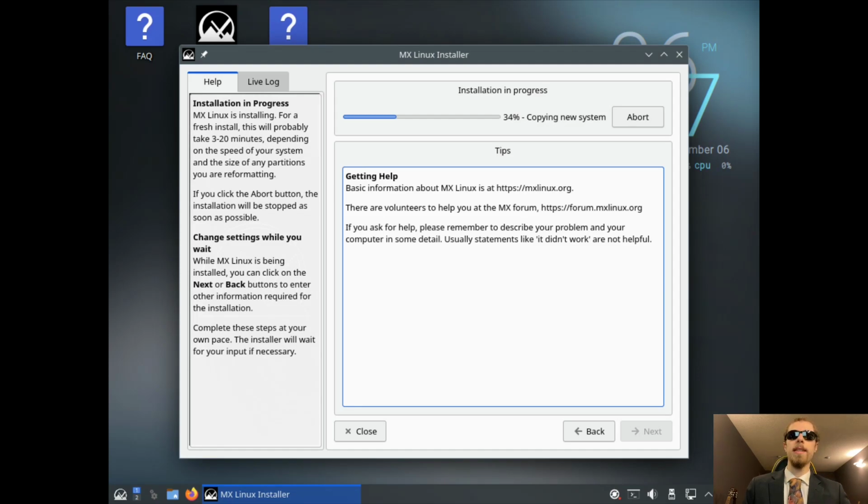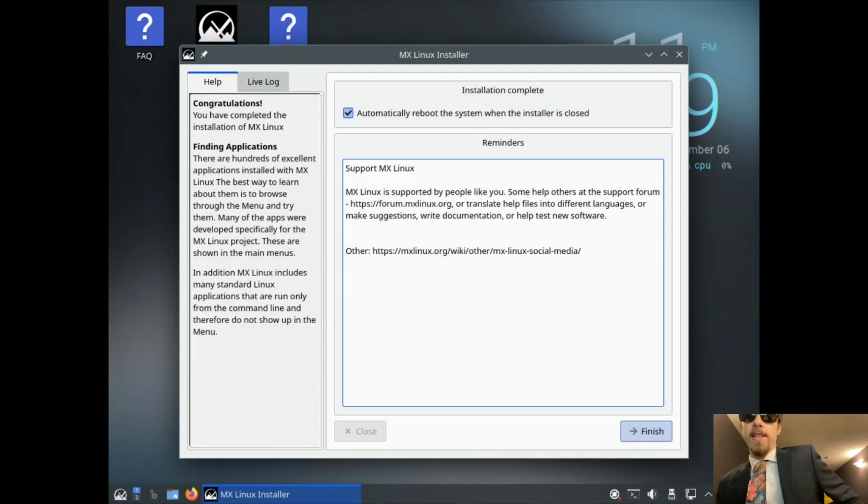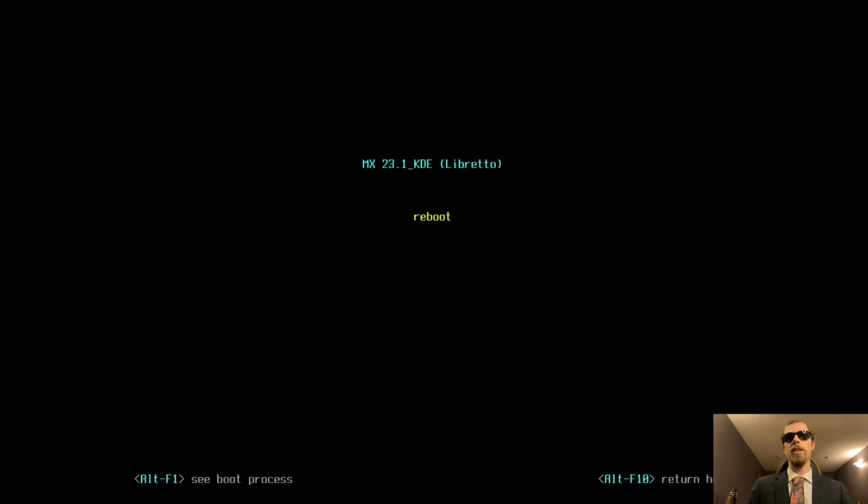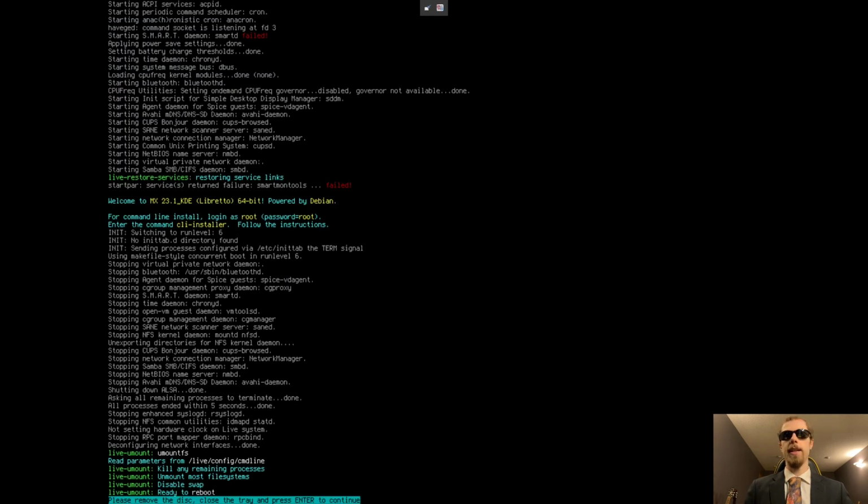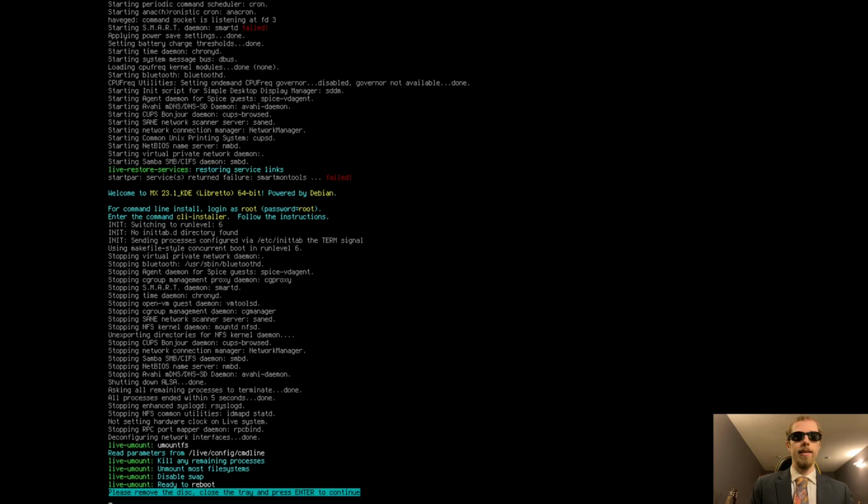I will go ahead and let this get done, and I will be right back with you in just a second. Alright, so it looks like the operating system is installed. I will go ahead and finish that. We are going to go ahead and reboot. And while I check, oh yeah, we are doing just fine. Please remove the disk, close the tray. I don't need to do that since it's already there.